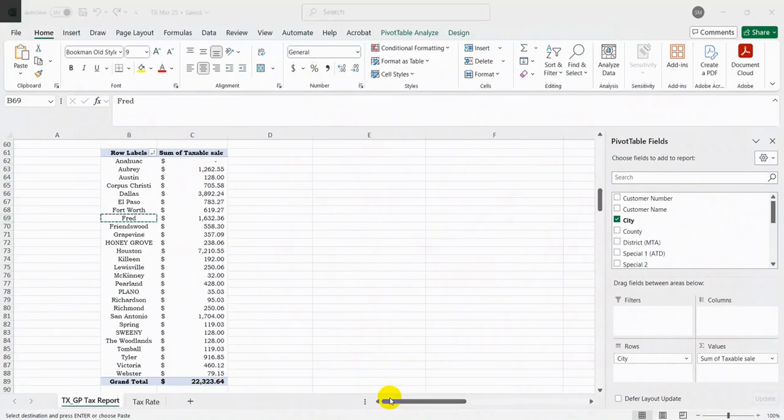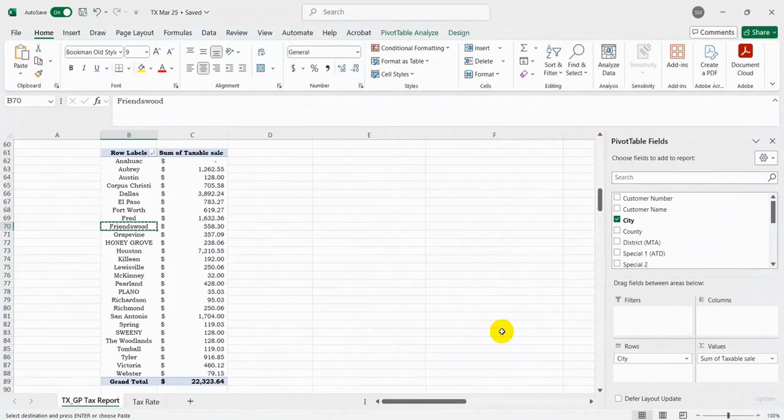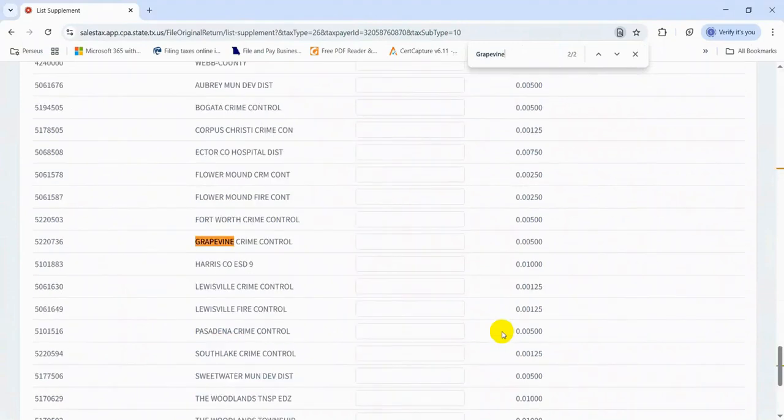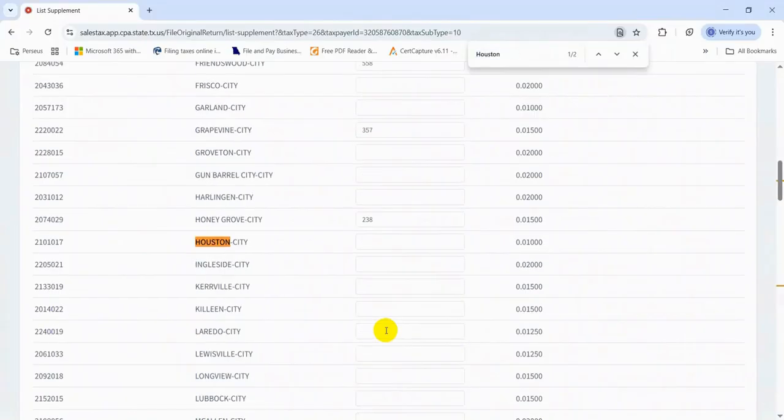Then I have Freed, which is this one, 1632. Then I have Friendswood, 558. I have Grapevine City, 257. Then I have Honeygrove, 238. Then I have Houston, 7211. Then I have Killen, which is 192. Lewisville, 250.